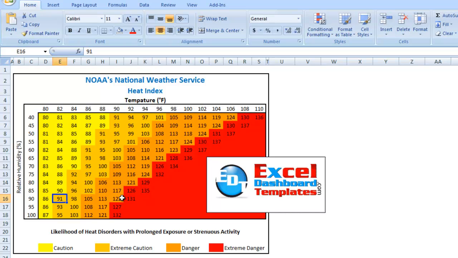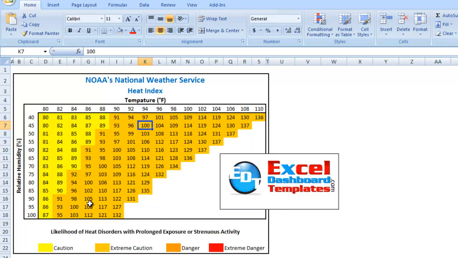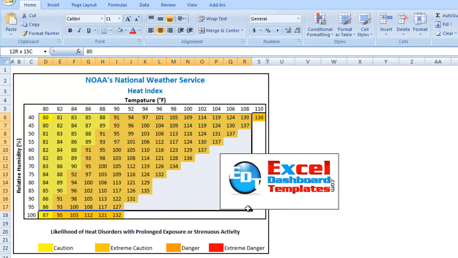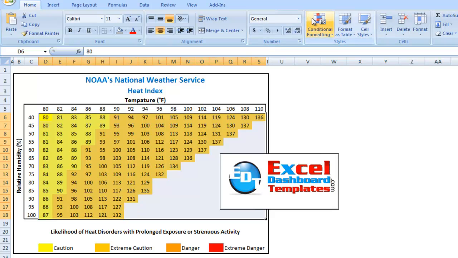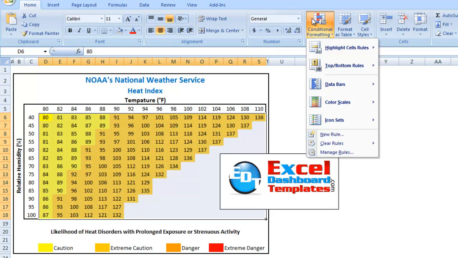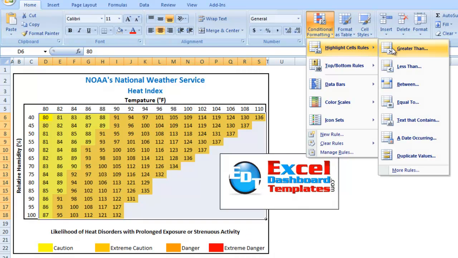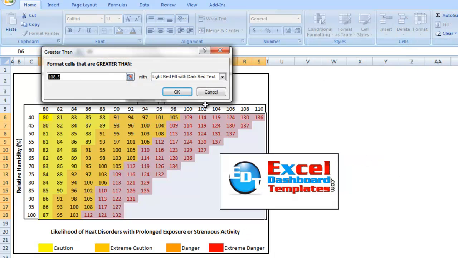Let's look at our heat index one more time. Our next value is going to be 105, 104. There's a 104, so we want to be greater than 103 for the darker yellow. So again, you can just keep this whole range highlighted. Go to your conditional formatting button within your home ribbon, highlight cell rules, greater than. So we want to do 103.